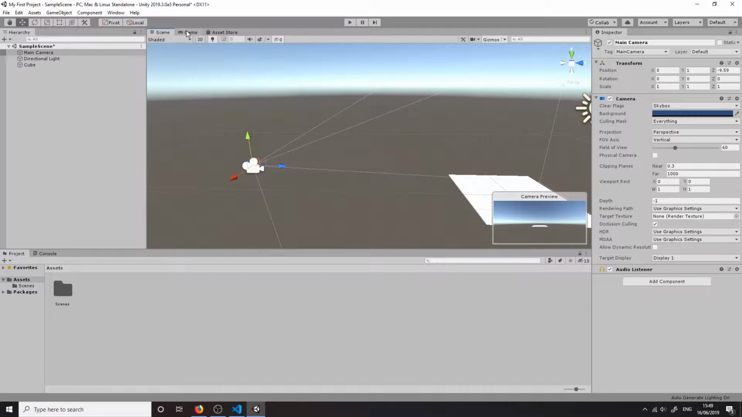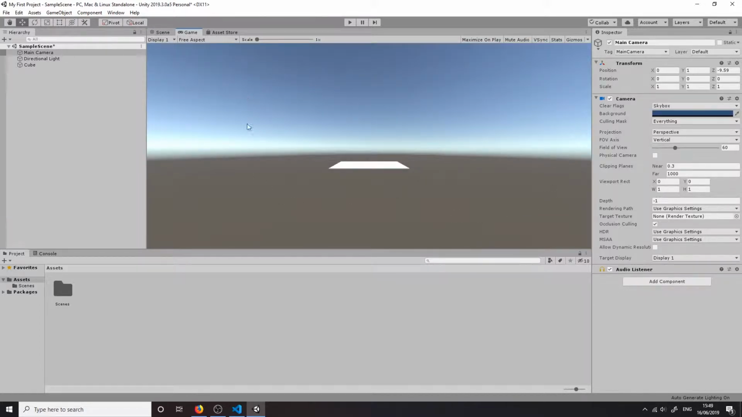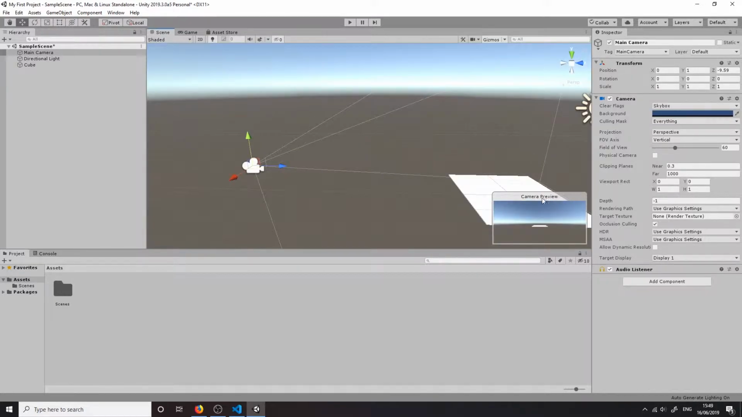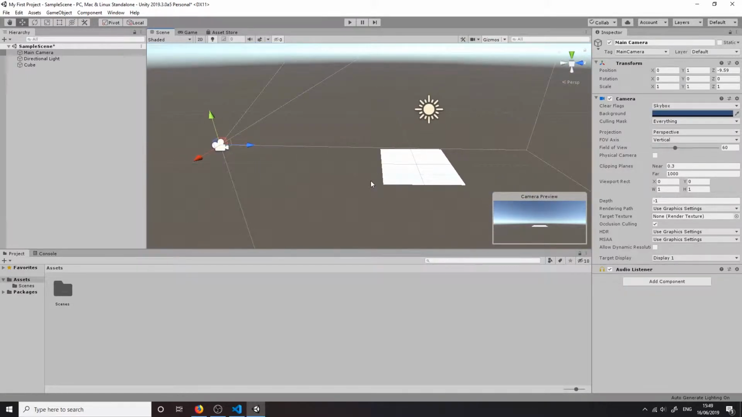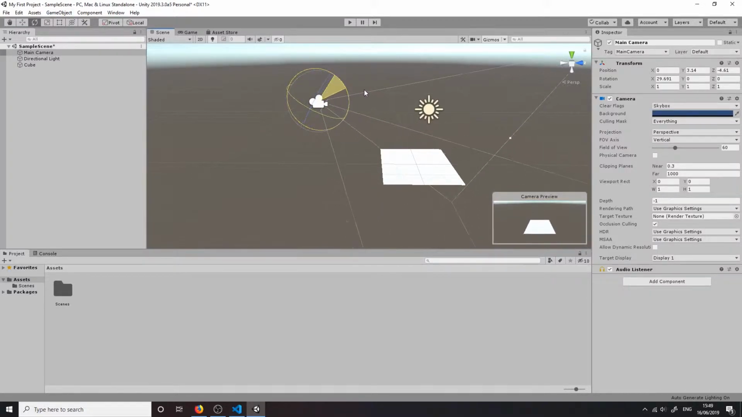So if I click on Game, you can see that this is currently what that camera sees, which is what's represented in this camera preview. So let's say, for example, we wanted to have a more top-down view of this plane. Well, let's move the camera closer to it. Let's lift the camera up a bit, maybe a bit further back. Then we can go to the Rotate tool, and we can drag the camera down.